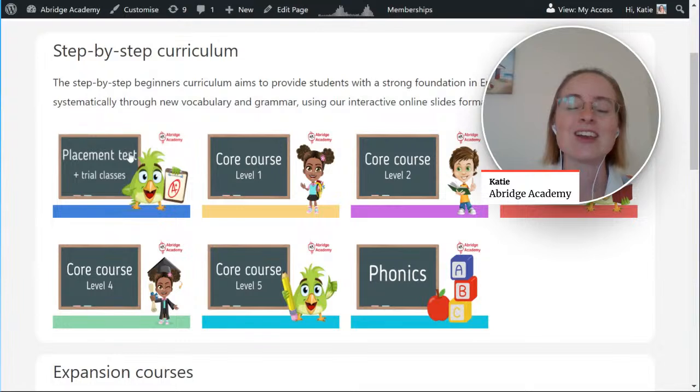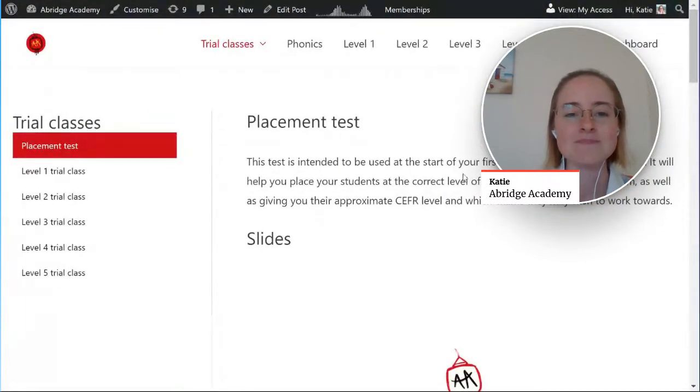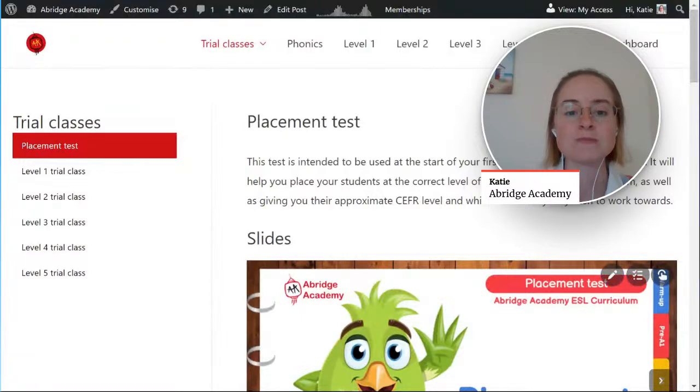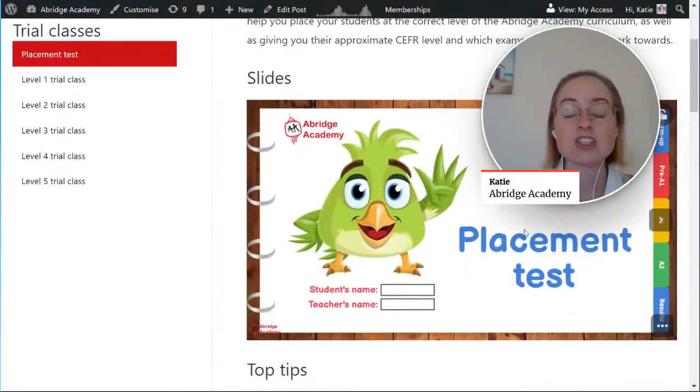So the first question I get asked a lot, at least once a week by teachers, is how do I place my students at the correct level? If you have a look at this placement test here, which is the first thing listed on your dashboard, this placement test is designed to help you place your students according to the Abridge Academy curriculum levels. It's also going to give you their CEFR level. So if they also want to use other textbooks and resources, or they want to match it up with how it aligns with their own school curriculum, the CEFR framework is really helpful for that. And it will tell you what kind of exams they might be wanting to work towards if they are looking to take certain exams to support their learning.